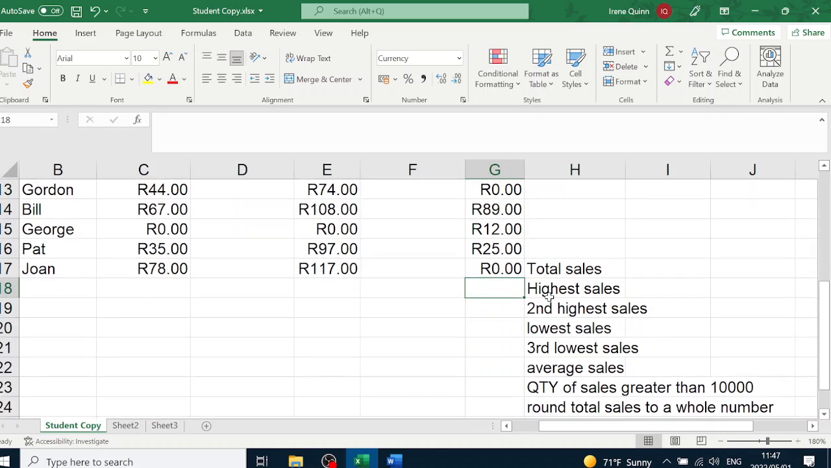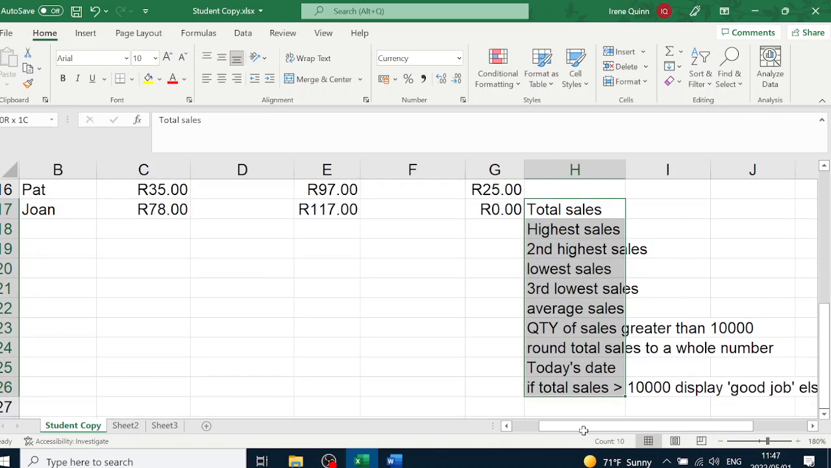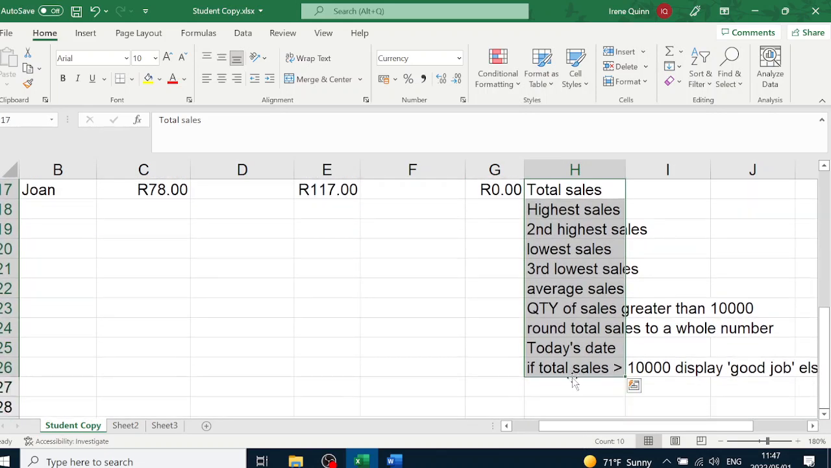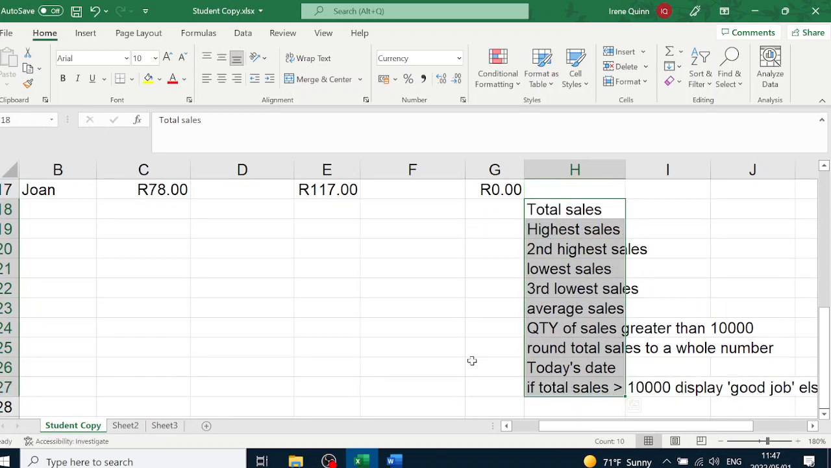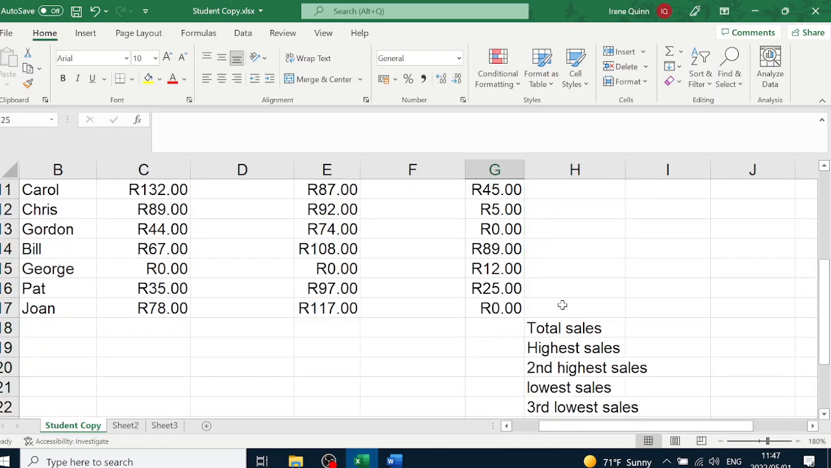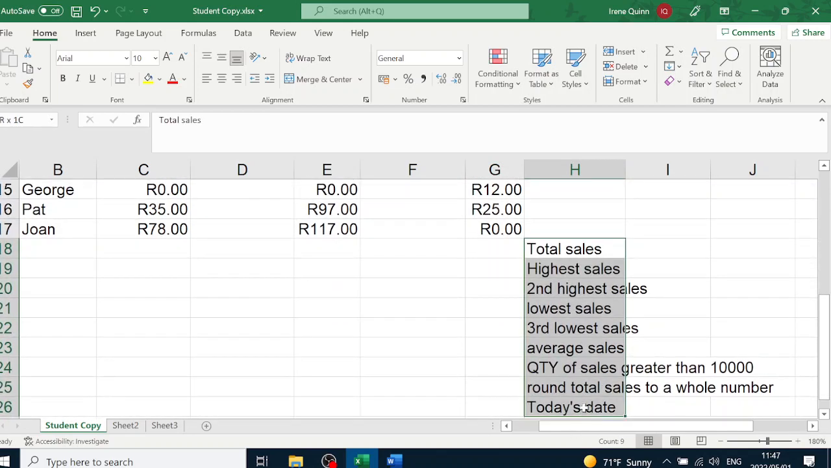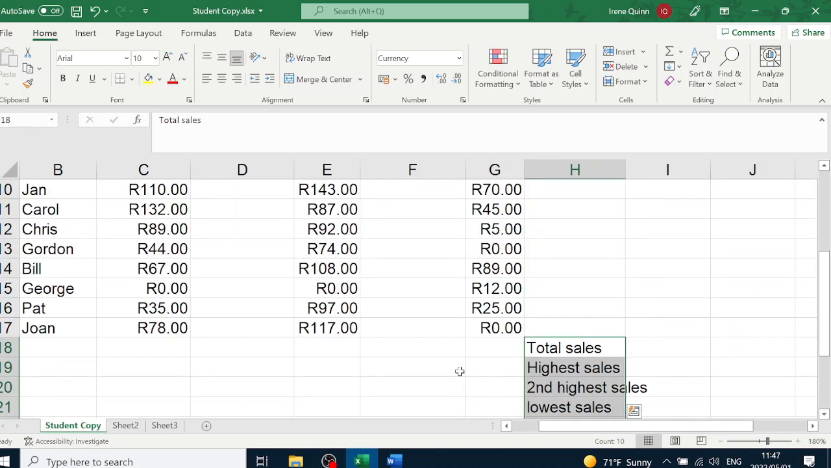Okay, you might see this is in the wrong place. Let me just move this down because all of these are in the wrong place here. You don't have to do that, but I'm just saying mine was wrong. This spreadsheet was wrong, so I just moved them down because that heading, total sales, is in the wrong place.